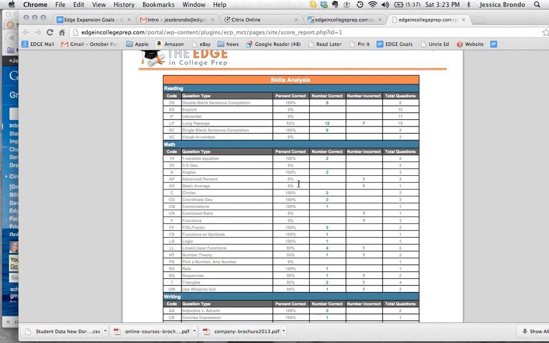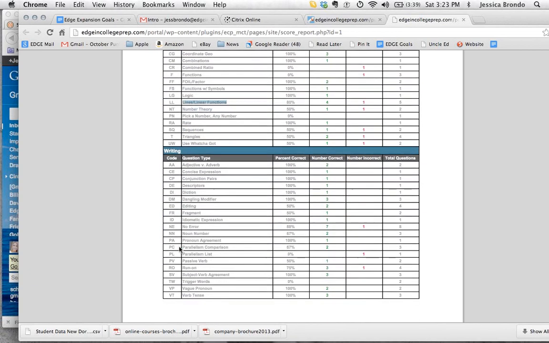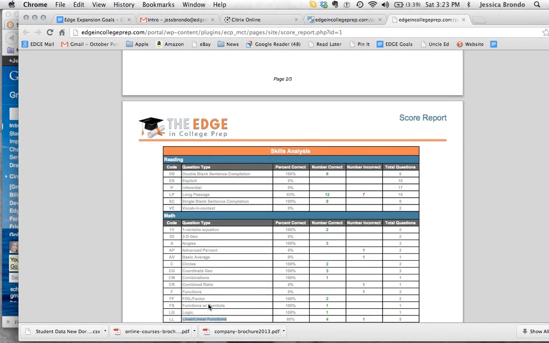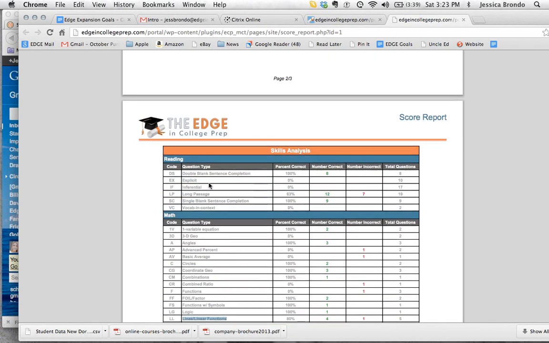So for example, this student might want to start with 3D geometry, advanced percent, basic averages, combined ratios, and functions. And then move on to some of the areas where they're doing better, like number theory, lines and linear functions. We do the same exact thing for the writing section and the same exact thing for the reading section. And each one of the question types will have a specific section of the online course, so a student will know exactly where to go to find the lessons and the drills for each particular question.